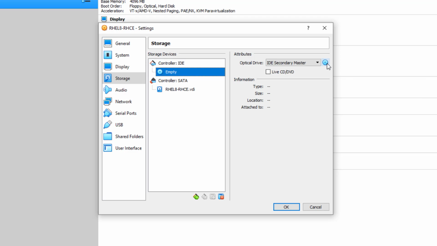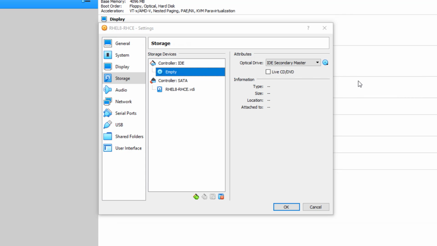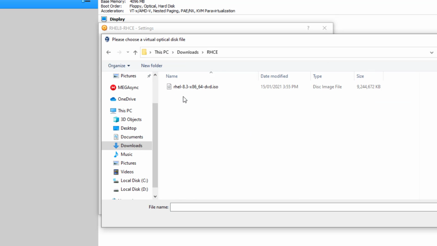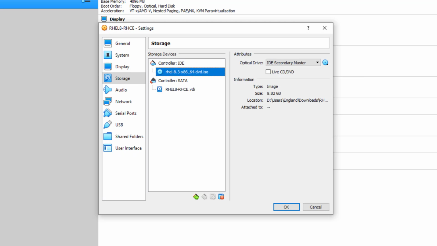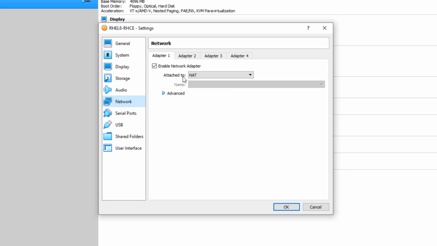If we click the little CD drive icon here and choose a disk file, we need to then browse for the actual virtual disk file here. So I've got the RHEL 8.3 DVD image, so just click open there. I don't have to worry about any of the other bits. Audio, if you want it, I probably don't need it, so I'll just disable audio.